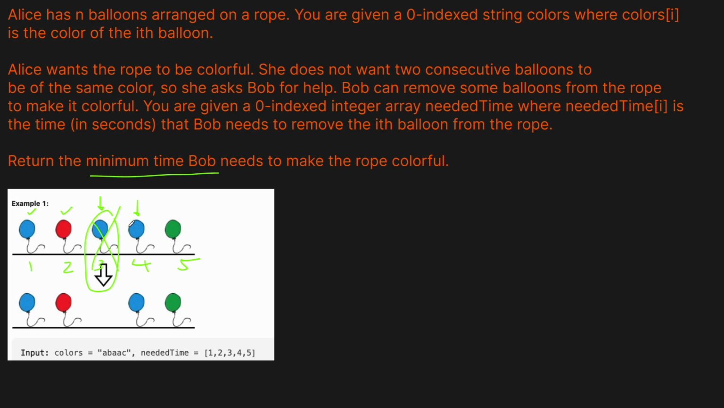And now we just have our blue balloon, which is fine because to its left we have red now, and to its right we have green. And this green balloon is fine as well because to its left we have the blue, and to its right we have nothing, right? So we only had to remove one balloon. So in this case, the minimum time was three.